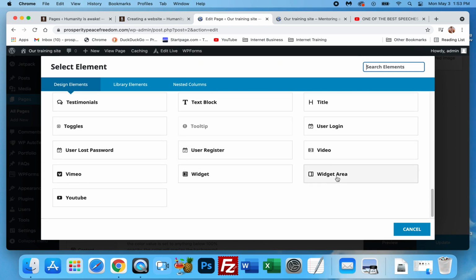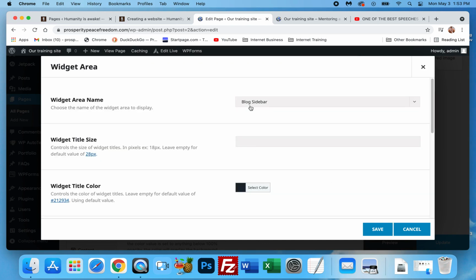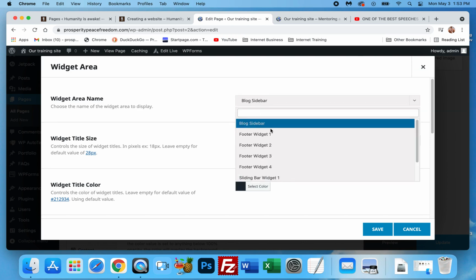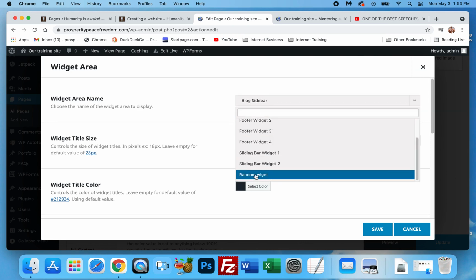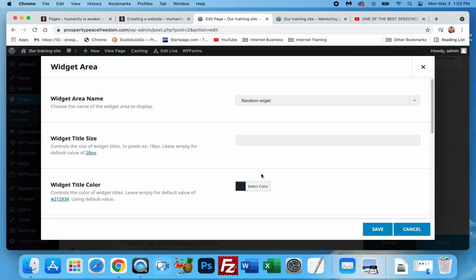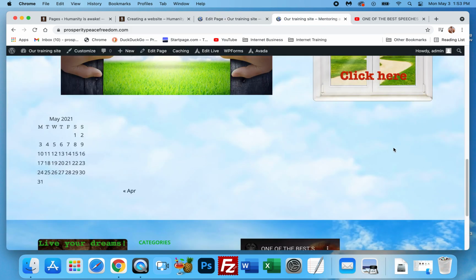You can go widget area. And remember how we made that new one? That's how we can display it. Put any widget anywhere. So we made our random widget, and if we want to put it anywhere, we just click it, and now this calendar is going to show up here too. So there's two ways to do that.